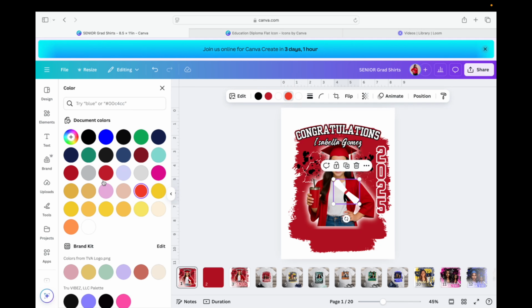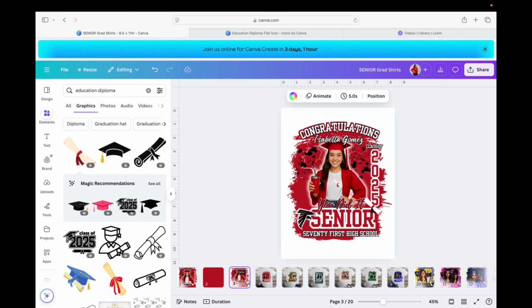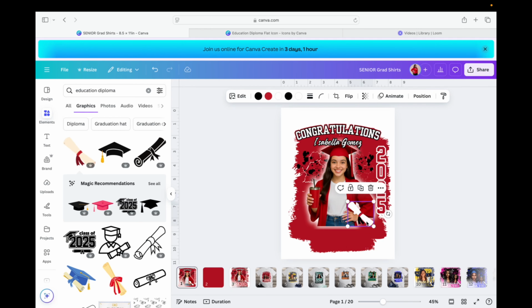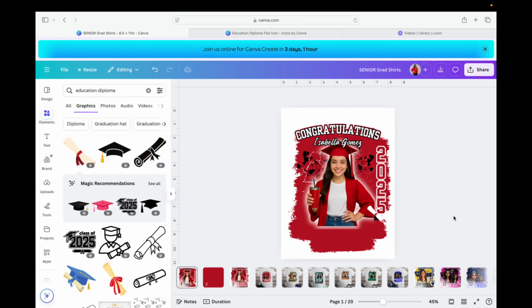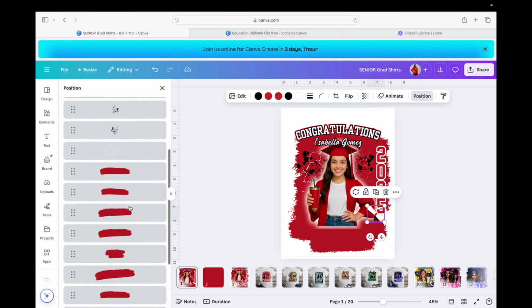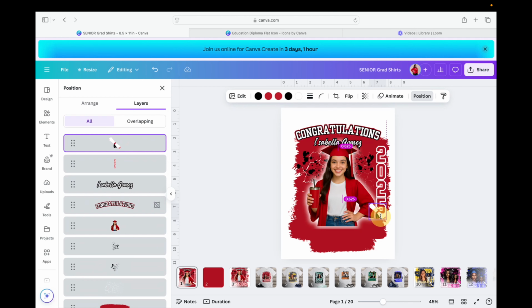Let's see. Okay. Red. Where's that at? Maybe this one? There we go. Okay. So I'm going to just place this over here. I'm going to make it a little bit smaller. Place it like that. And I actually want it, do I want it on top? Yeah, I want this to be on top of the number. So I'm just going to drag that up to the top. And there you have it. Just like that.